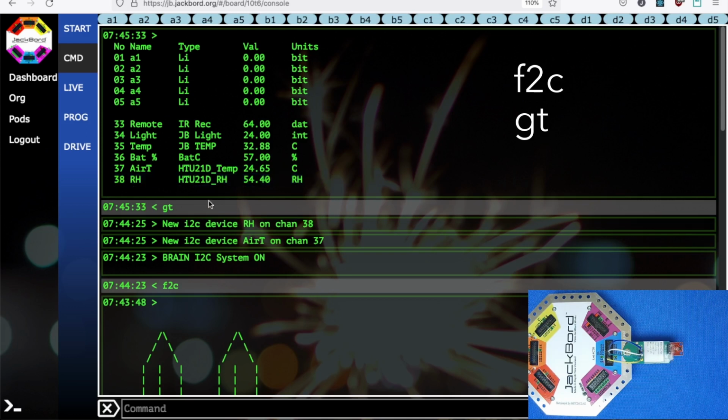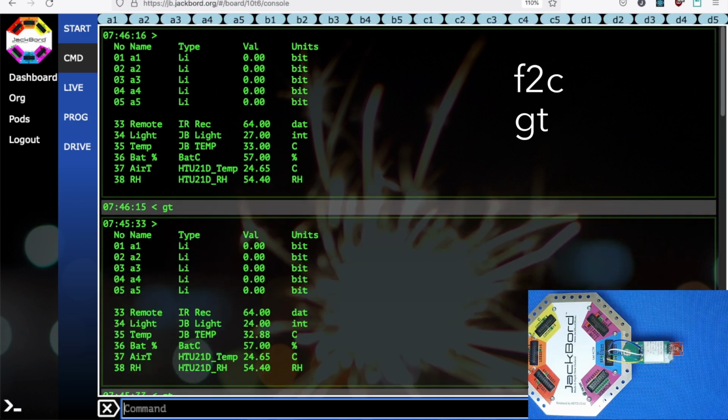54.40. Now when I say channels, you can think of them as being like channels on a television set. You've got TV1, TV2, TV3, etc. This is more or less the same thing. Channel 37 is the air temperature. Channel 38 is the relative humidity. Now what we can do is, using the up arrow on the keyboard, we bring back the GT command and run it again, and we can see the temperature is pretty consistent.